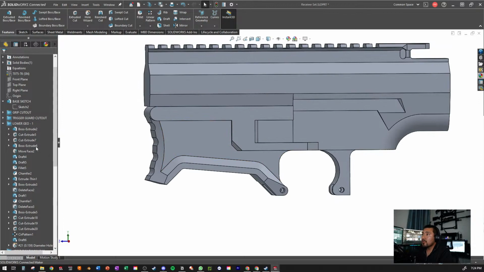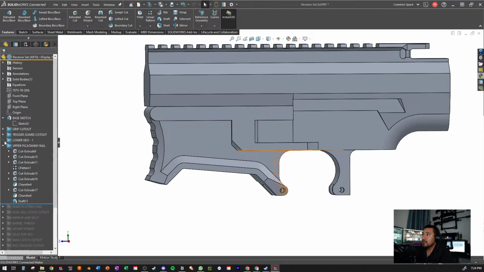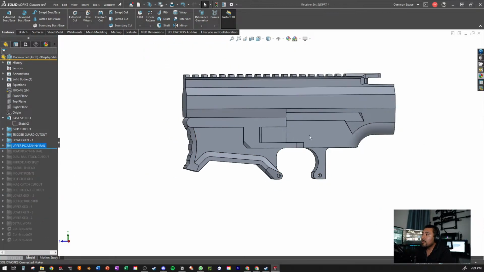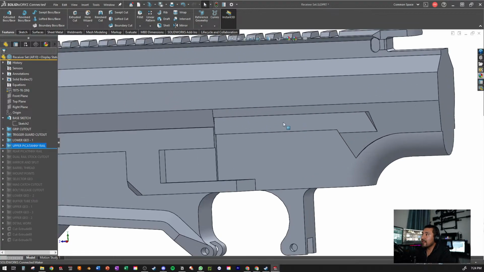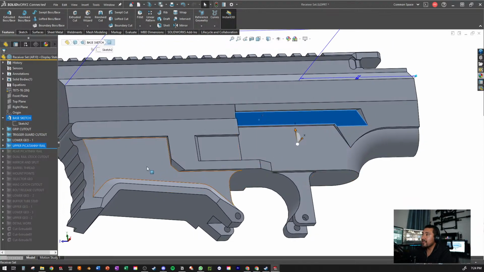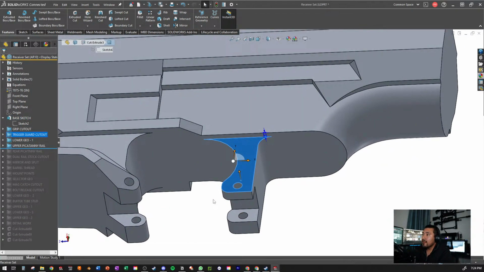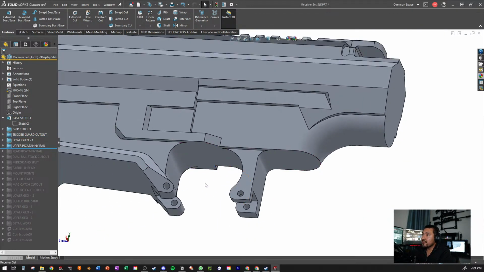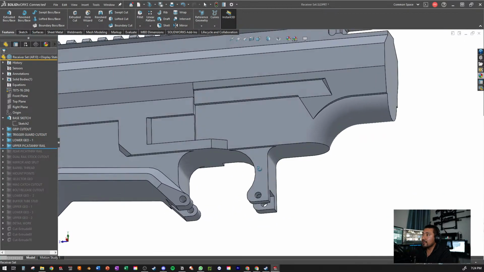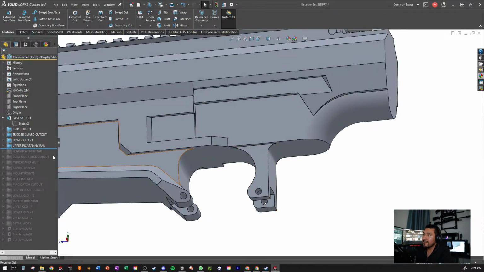So let me scroll down a little bit more. Up to this point, it's mostly all standard, just little cuts and bits that I added there. They're not really hugely influential. All of the trigger guard dimensions are pretty much standard. I took a piece and just measured it with calipers.